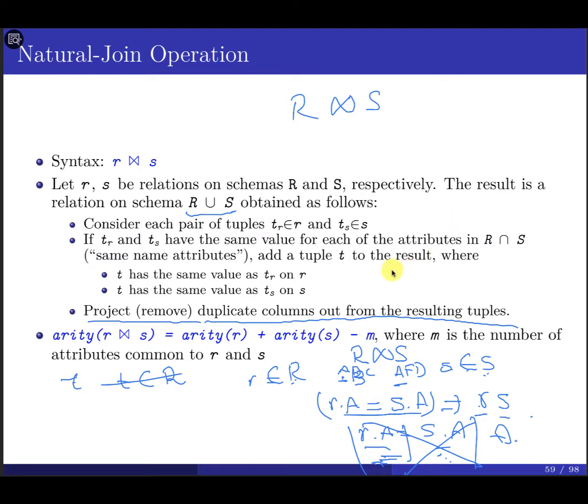That's why the degree, or the number of columns, of the result is going to be the degree of R, for example 3 in this case, plus the degree of S, 3, minus M, where M is how many common attributes there are between R and S. If you have 1, that means the number of columns is going to be minus 1. If 2, that means minus 2. Since those columns are going to have the same value, I'm going to produce only one of them. Make sense to you guys?